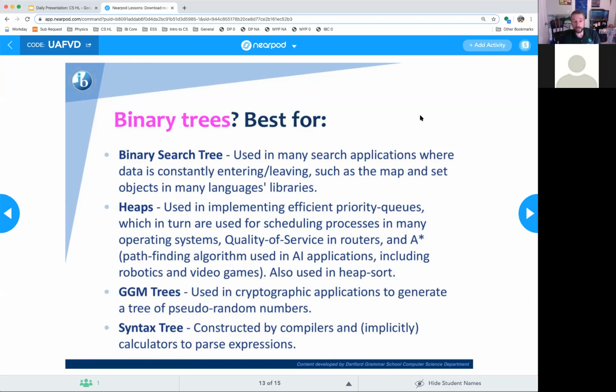I'm unfamiliar with GGM and syntax trees. Actually, I have done a syntax tree before, I lied. I am somewhat familiar with syntax trees. GGM trees I have never worked with, and that's cool that they generate a tree of pseudo-random numbers. That is an application. Syntax trees are ways to parse computer programs and then determine what actual functions should be called from those computer programs. So that's very much like internal workings of a computer.